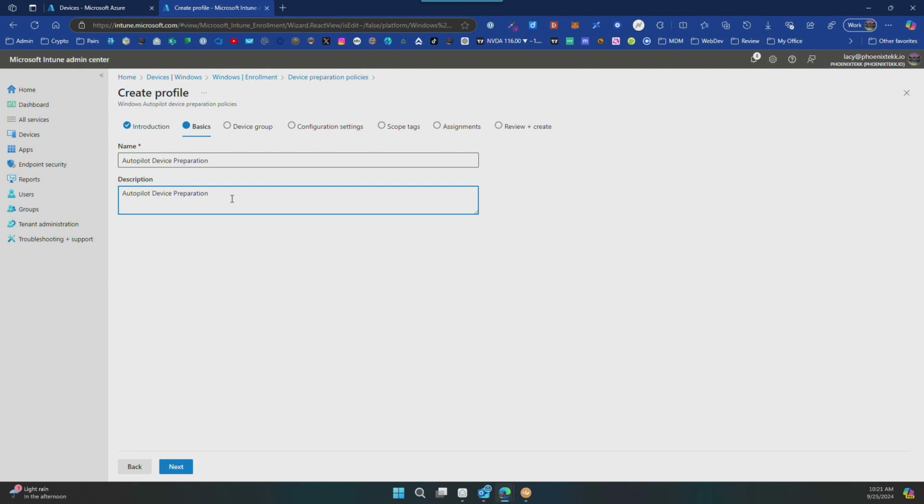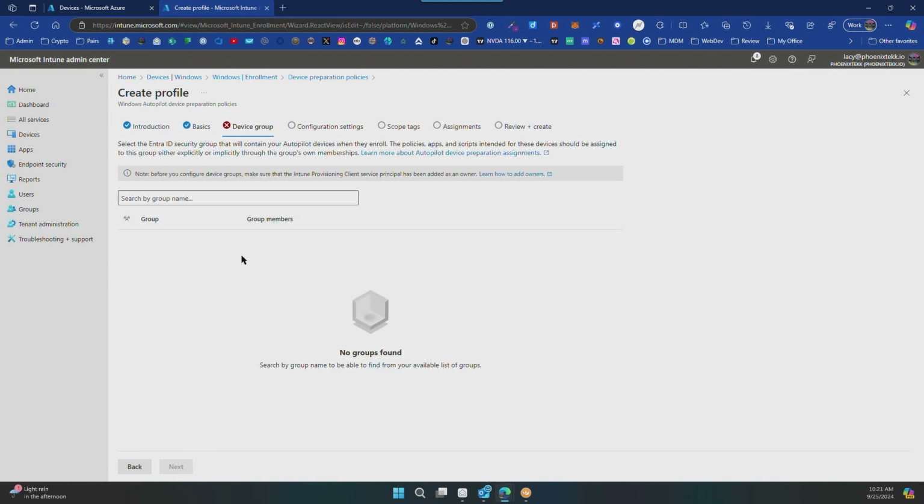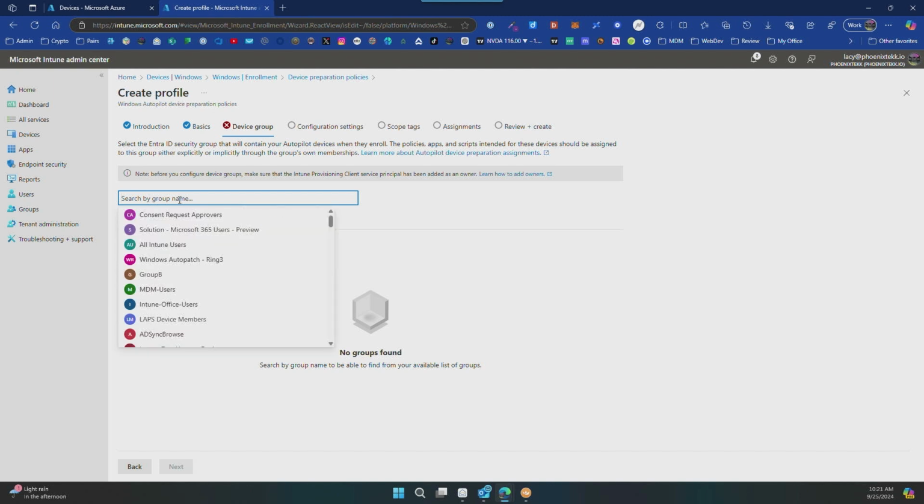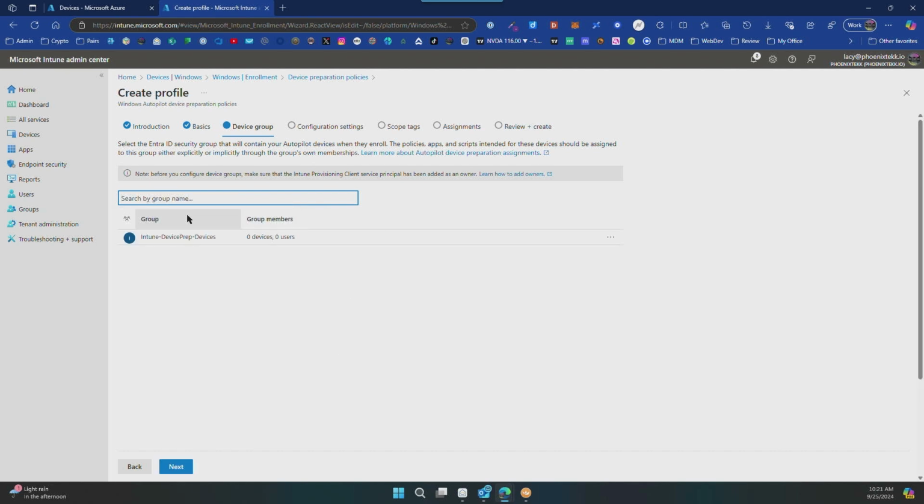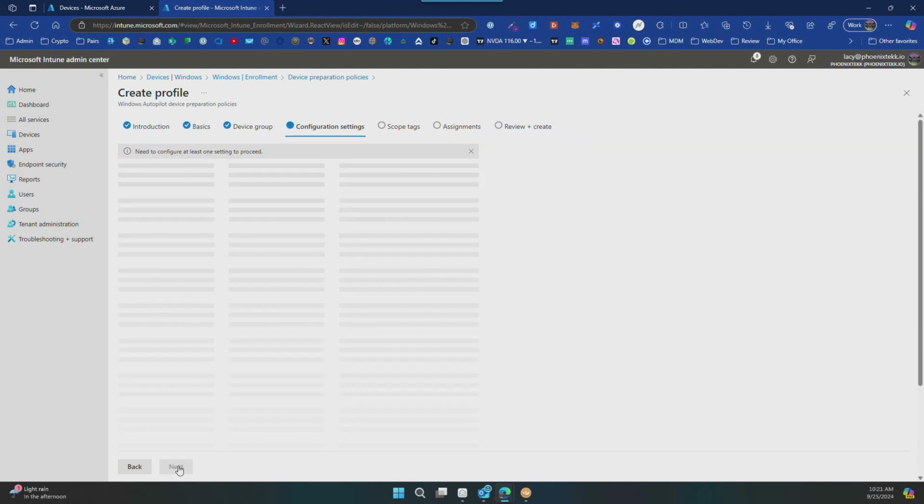I'll use the same name for the description. Go ahead and select Next. Now at this point, you want to select a device group. That will be the device group we created earlier. This is actually the device group that devices will get added to during Autopilot. Go ahead and select Next.